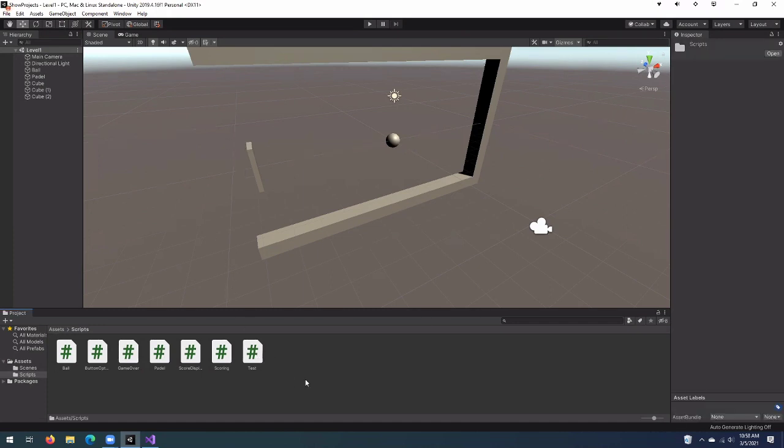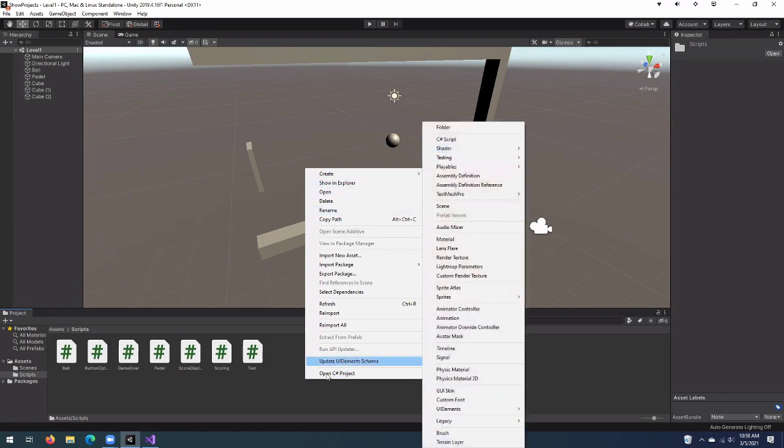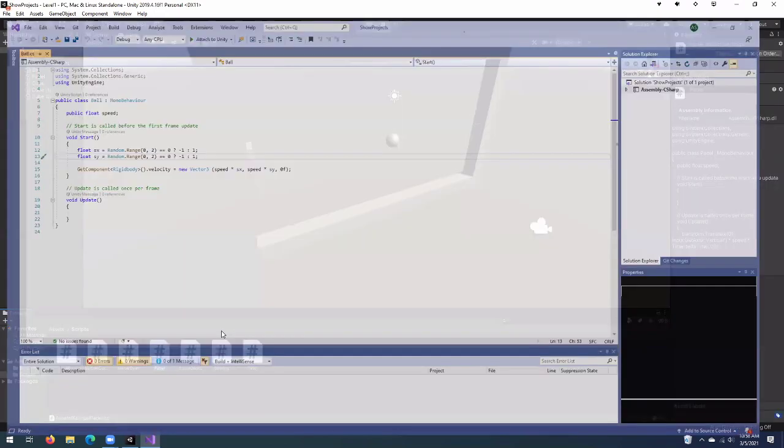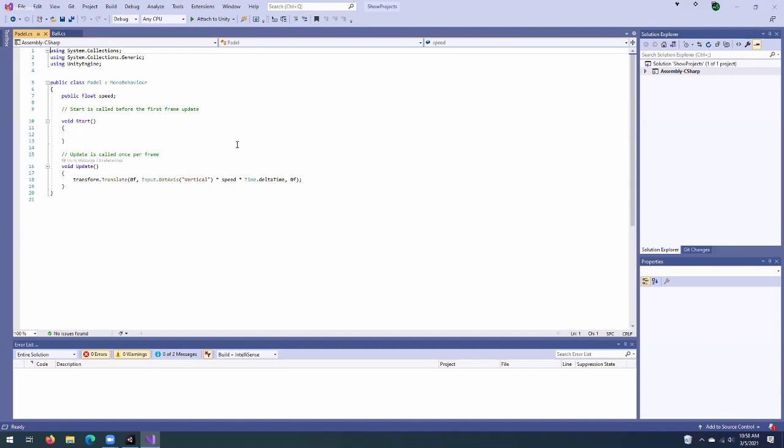Then you'll do the same thing, the right click, create C# script, and this one we will name paddle. And then you'll just open that one up the same way. And for this one, it's going to be even simpler. We have the same public float speed. In this case, it'll be separate speed. This one's for the paddle itself.